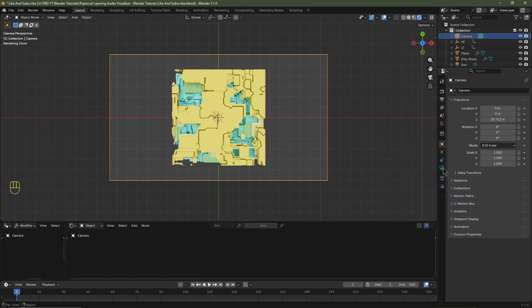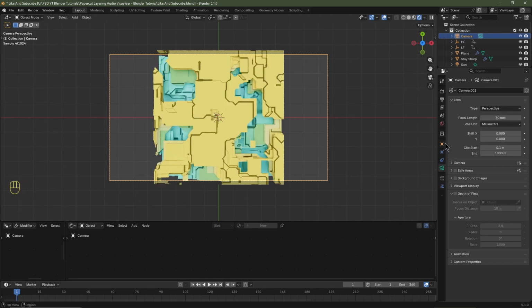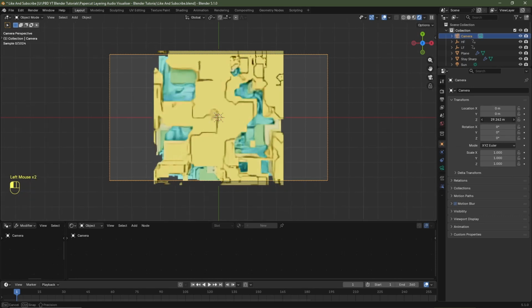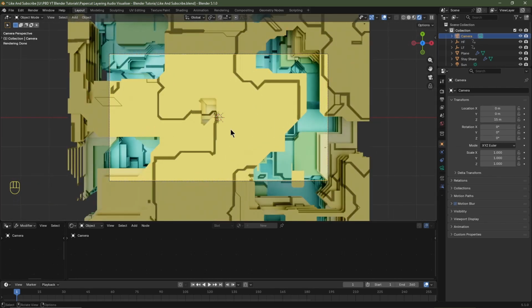I'll then select my camera data tab down here, and I'm going to increase the focal length to, let's say, 70mm. From here, I'll go to my object data tab, and I'm going to decrease the Z value until everything is in frame. Maybe something around there. So now we just need to dial in the lighting.